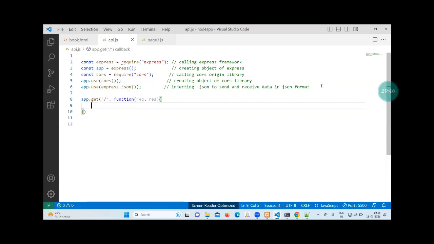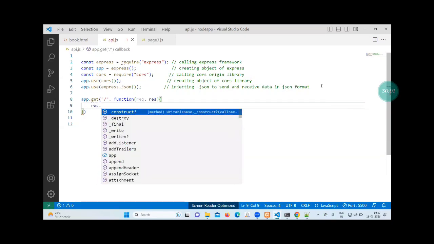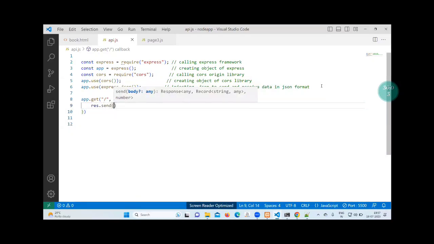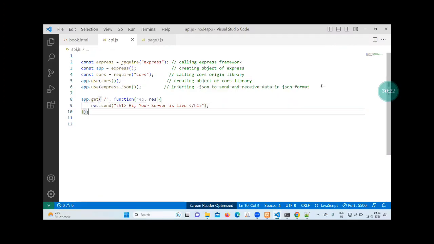When we call this API directly, like localhost:1111, which function will load by default? The slash we have given represents the root, so by default this function becomes the landing page. Inside we will write response dot write, or better, response dot send, h1, server is live. Close the h1.